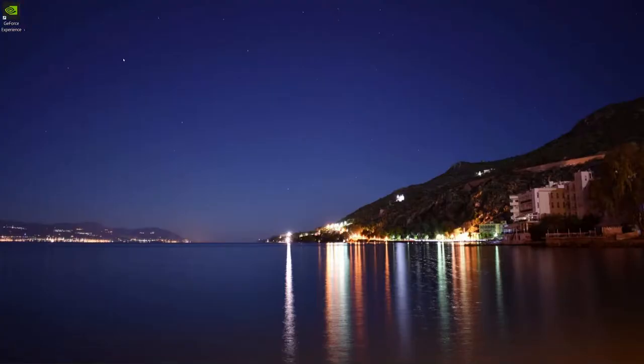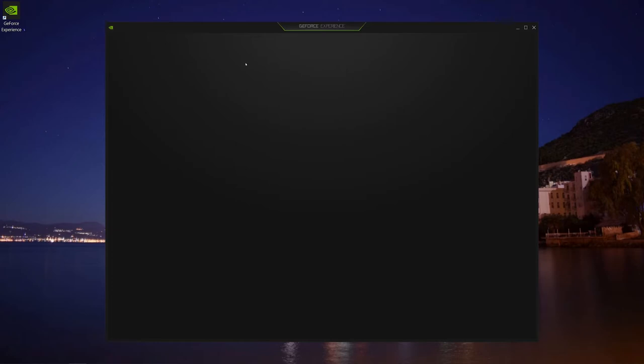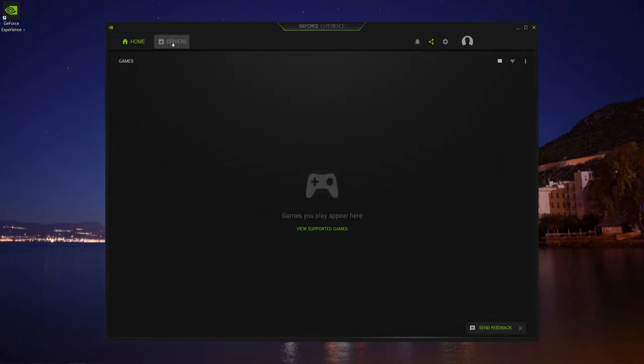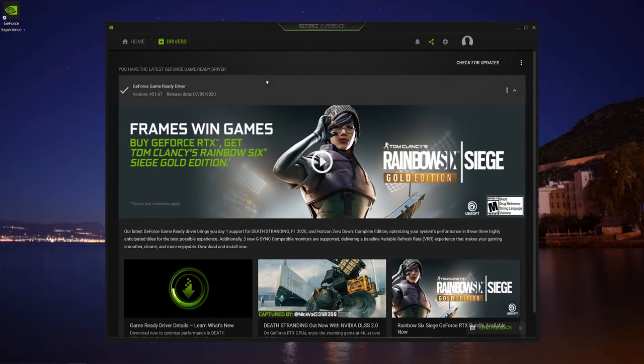Once you've installed it, it should look something like this. Just go to the drivers tab over here. I've already installed the latest driver, but you can click on this check for updates button to check if you have the latest driver. If you don't have it, you can just download and install the latest driver from here.